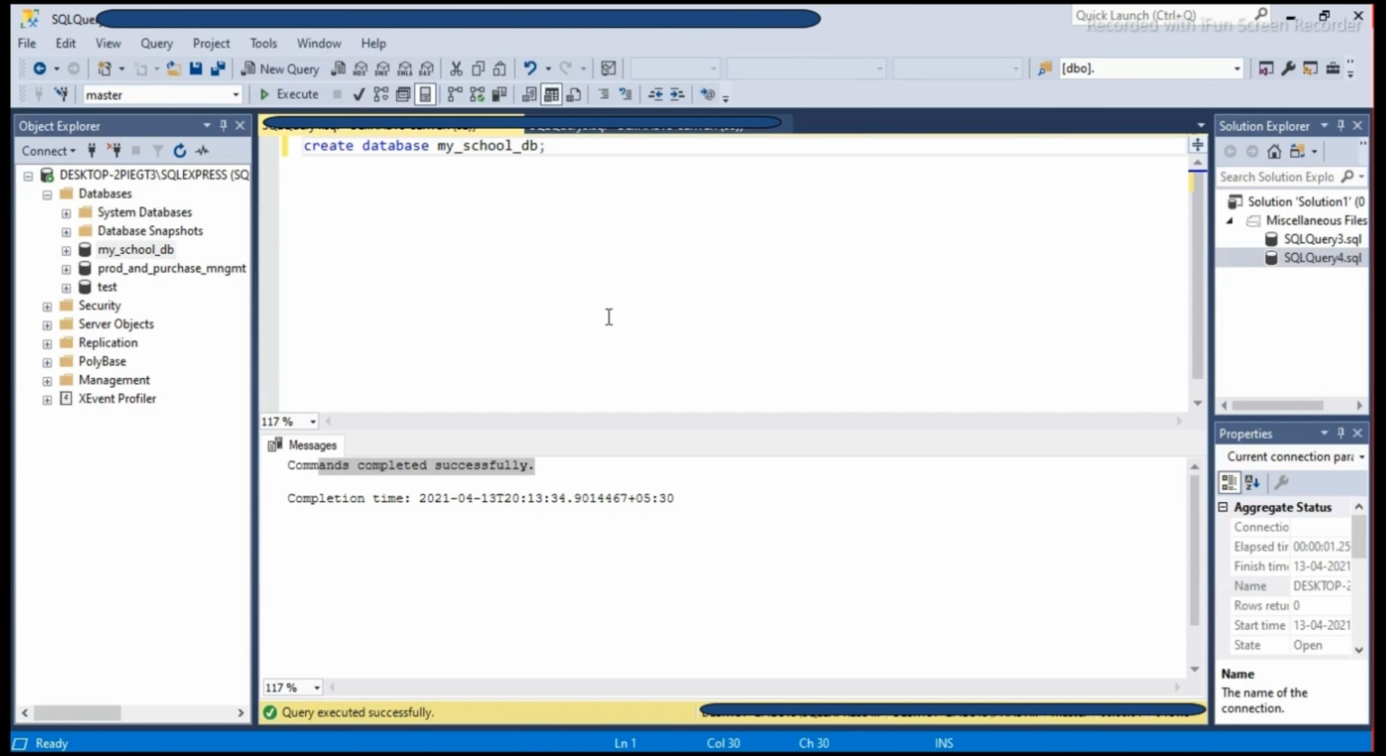Now let's come back to our Management Studio. You can see here by default the master database is selected, and if you fire any query then it will be fired against the master database. So if you have to use MySchoolDB, then we have to select it first, and we can select it using the use keyword, use MySchoolDB semicolon. Then I am executing this query. The query is completed successfully. Now you can see MySchoolDB is selected over here. Now you can fire any query over the MySchoolDB database.